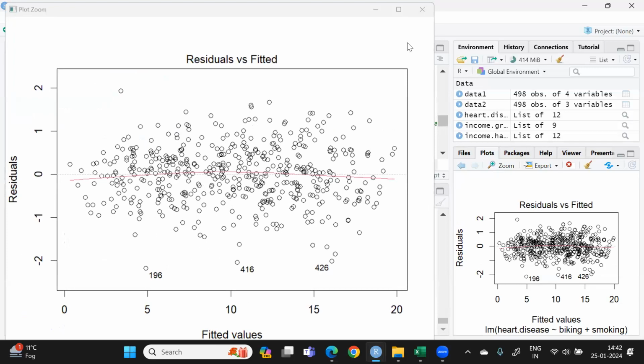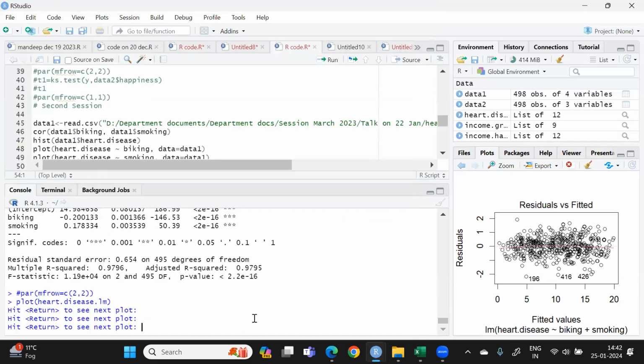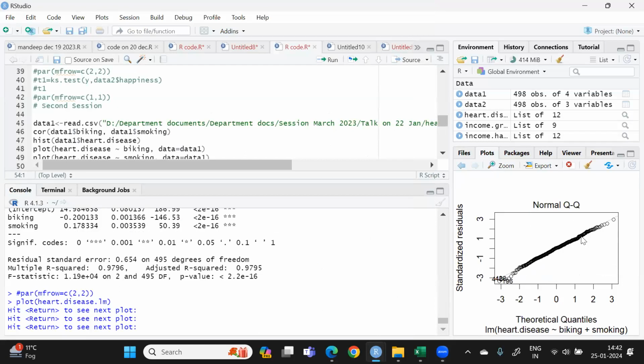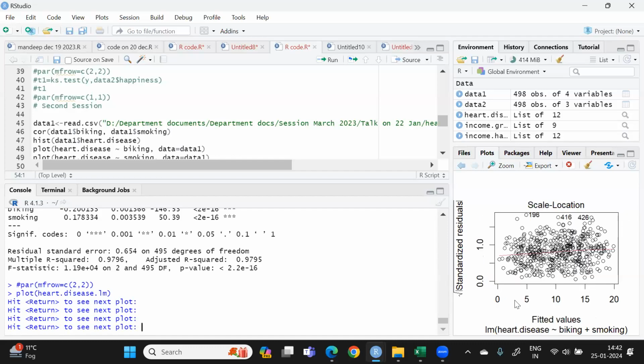If I want to see the next plot, I just have to press enter here. Then I can see my QQ plot, and most observations lie on this straight line, so I can assume that the assumption of normality holds. These observations are outliers. I can exclude them because I have a very large data set. For the remaining data set, all the observations are on the straight line, so we can say that the data set is normally distributed. The next plot shows the fitted value and the square root of standardized residuals. That is again scattered, so that satisfies the assumptions required for fitting this multiple regression model.